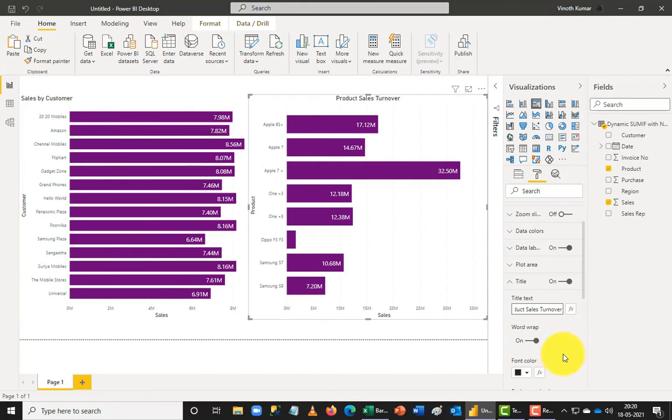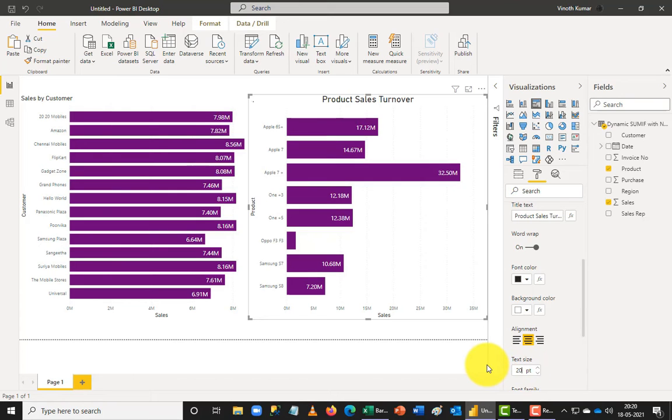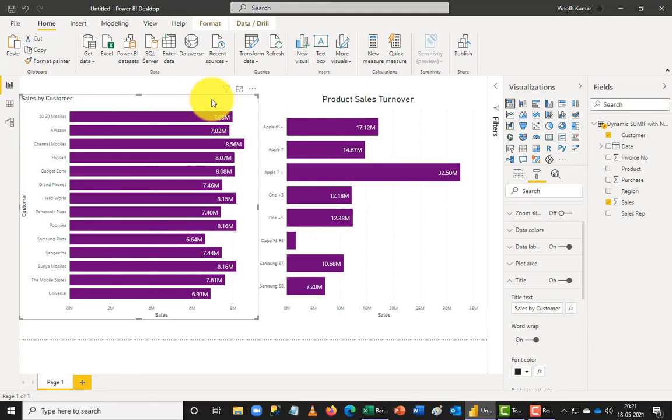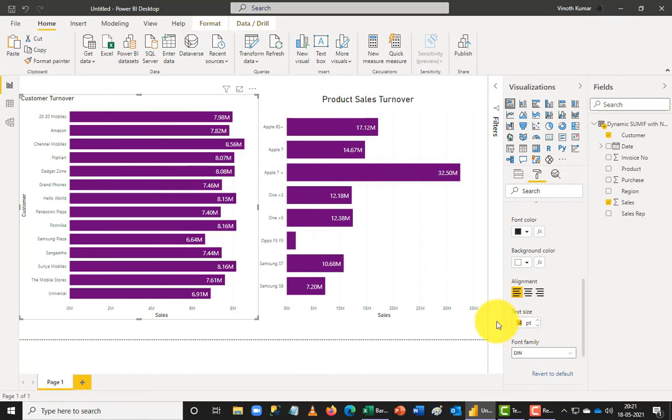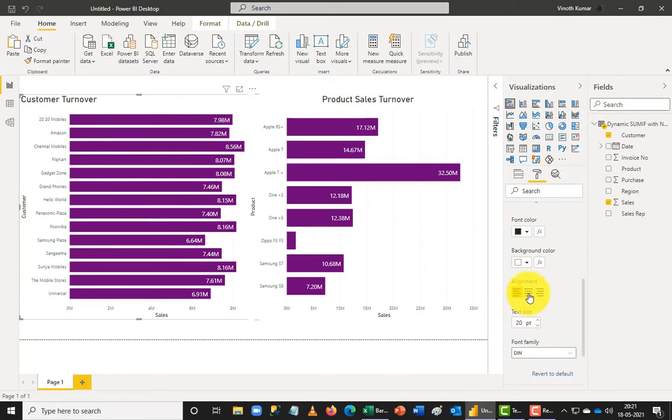So the same way I made it in center. If you want to make it a little bigger, you can just make the font size 20 and then give an enter. So you can see that the headings are coming in the middle. I can do the same even in this list, and I'm going to say customer turnover, and then change the font to 20 and then make them into the center.